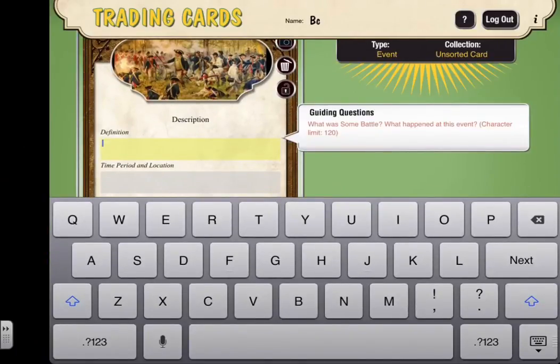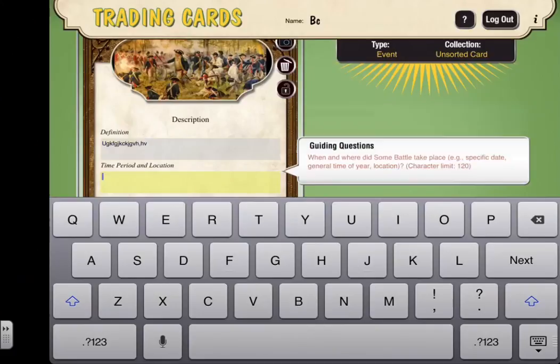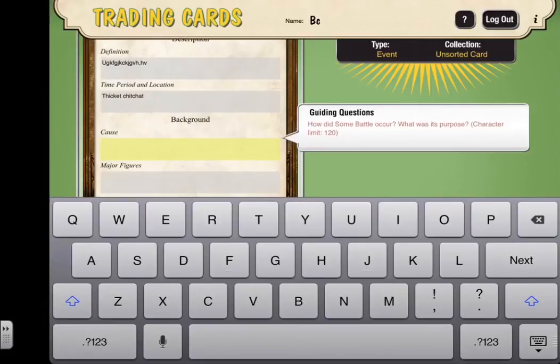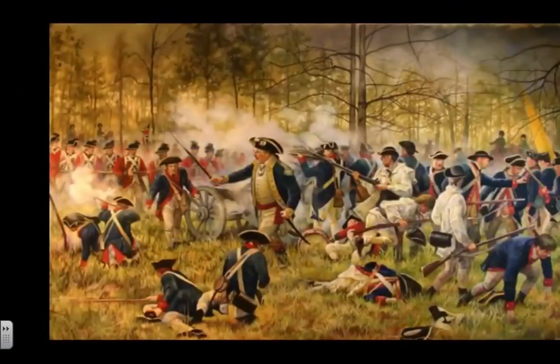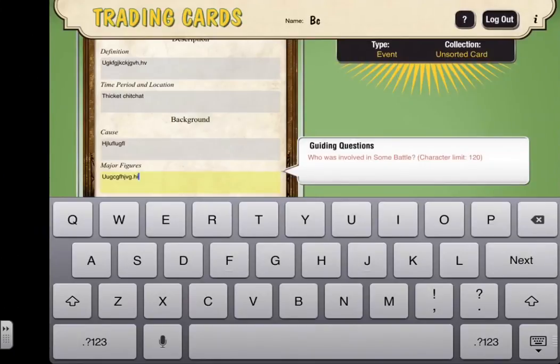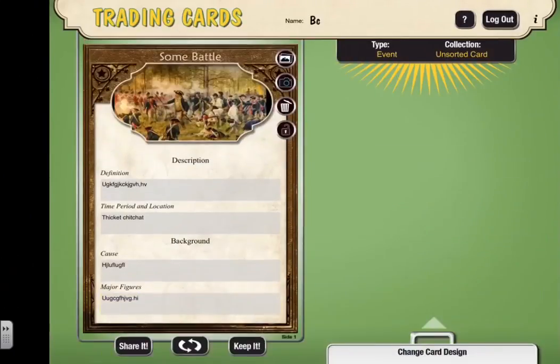When I tap on definition, this is where I would just have the students tell me what that battle was about. So I would start typing in things here, so forgive me for just typing in gibberish. Time period and location, this is where the student would give the date, the time of year, whatever. Okay. What was the cause of that battle? What was the purpose? Who were the major figures associated with that battle? Okay. Oops. Okay, and I finished the front of my trading card.